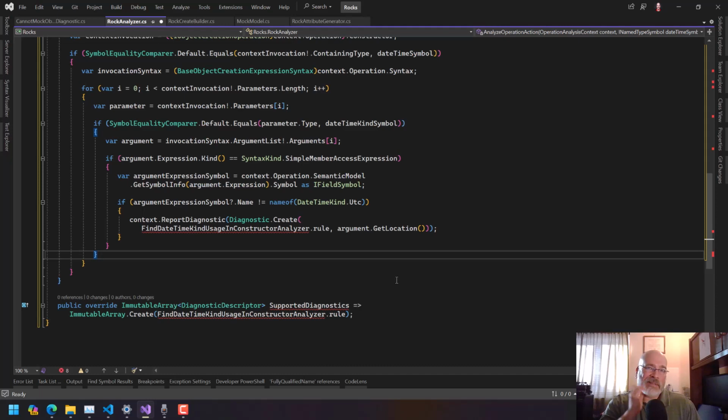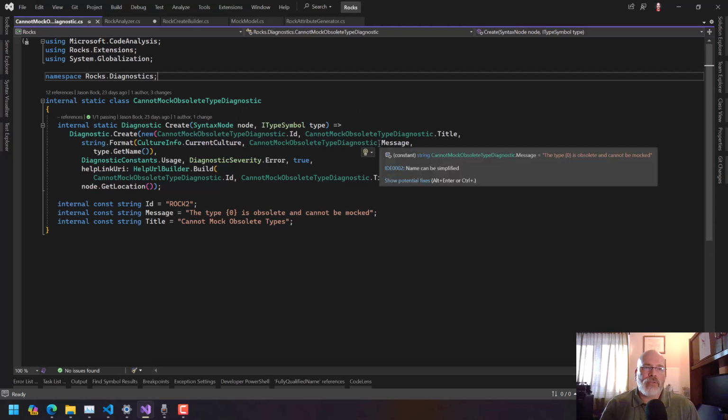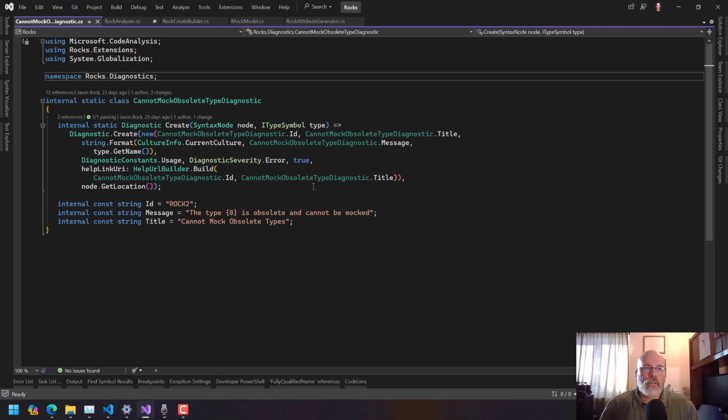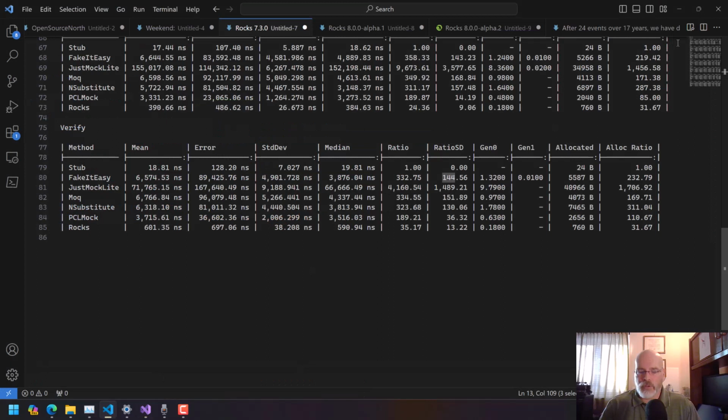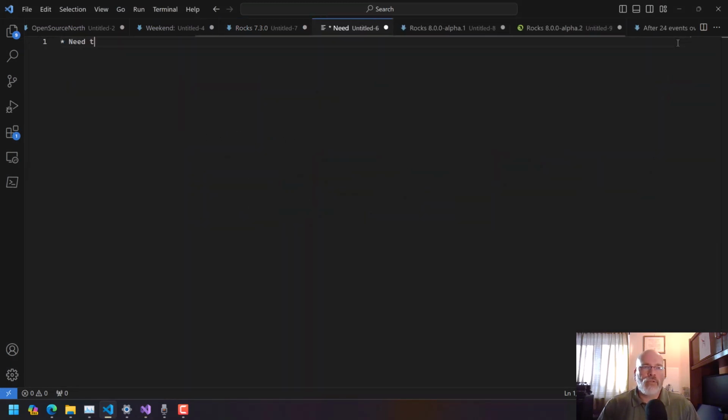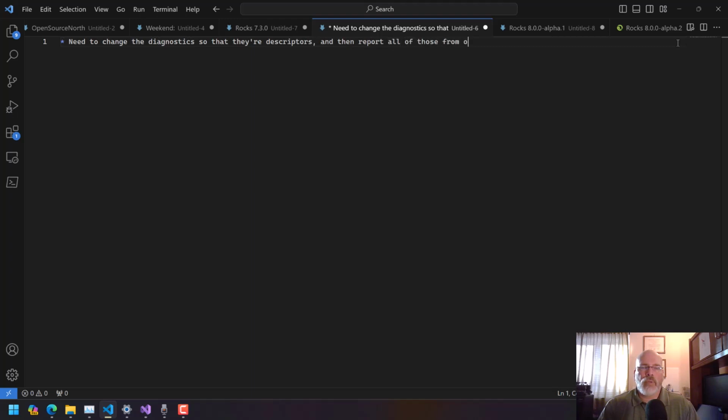and then these diagnostics actually would change, because we don't need to necessarily keep them as diagnostics. I've done that because it's easier for what I'm doing right now, but this is going to have to change. So let's make some notes here, because notes are good, right? Need to change the diagnostics so that they're descriptors and then report all of those from our analyzer. That's the first thing I'm going to need to do.